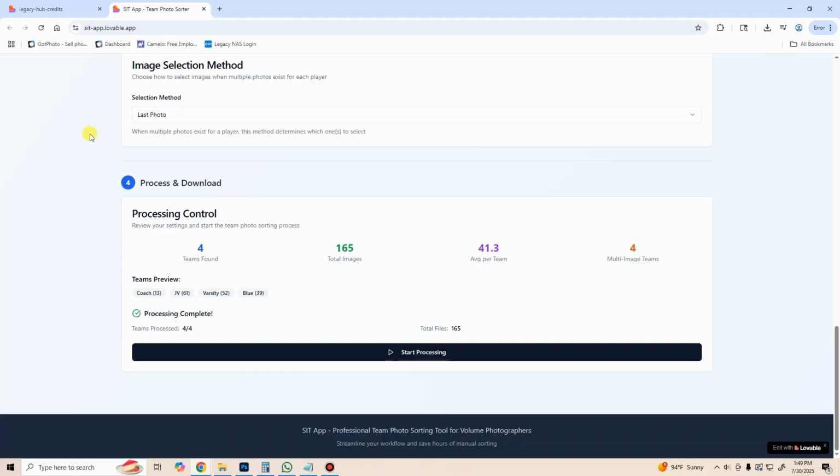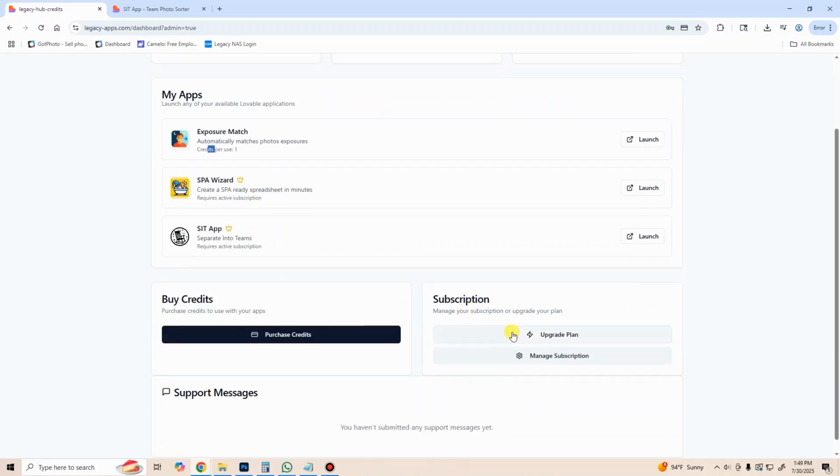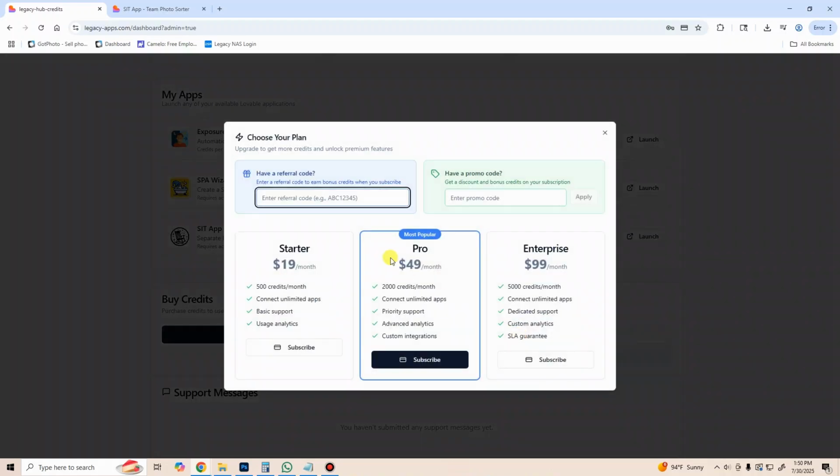And I'm going to say it one more time. My Mac guys, you are ready to go. So if you are on Mac or PC, or I don't care what you're on, as long as you got internet service and can access your photos, you can start using our programs. So jump into the legacy apps. Once you have a subscription, you have full access to Spa Wizard and Sit. And then Exposure Match is currently up. That is a credit usage. But again, with your subscription, you do get credits with your subscription. And we lowered the price. So kind of cool either way.